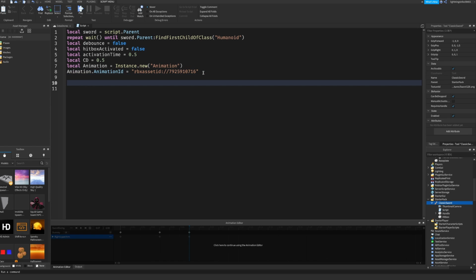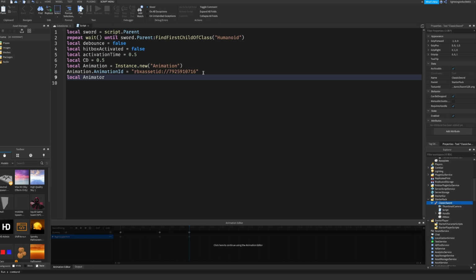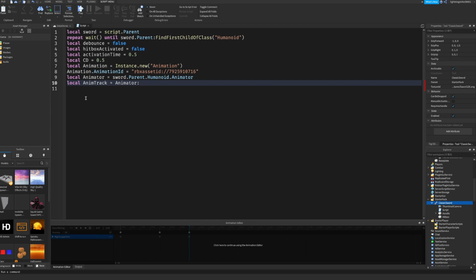Alright. And then we're going to load the animation onto the character, so local animator equals sword.Parent.Humanoid.Animator. The animator is basically something that controls all the animations, and it's where you load your animation. So we're going to load our animation, local animTrack equals animator:LoadAnimation. This will return a track which we can play, and it will play on the character.